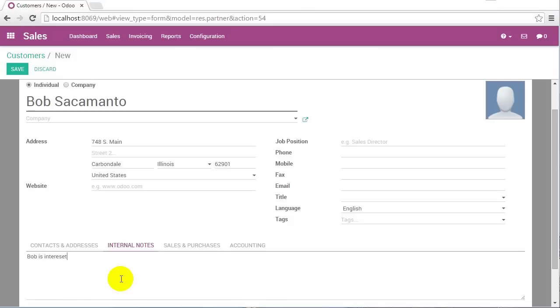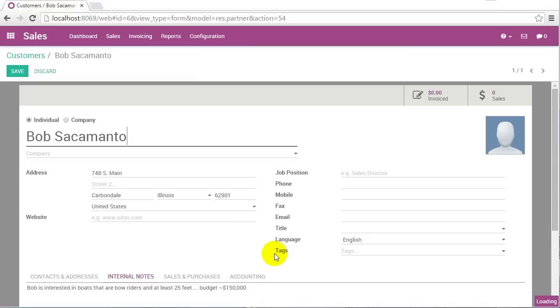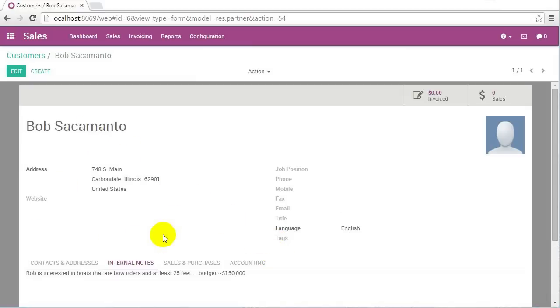Bob is interested in boats that are bow riders and at least 25 feet. Budget, and then say approximately 150. So this is one way you can store a note with the customer, so that we're saying basically, here's someone interested in a boat that we think they're going to buy. We can save, and now we're on this customer record.